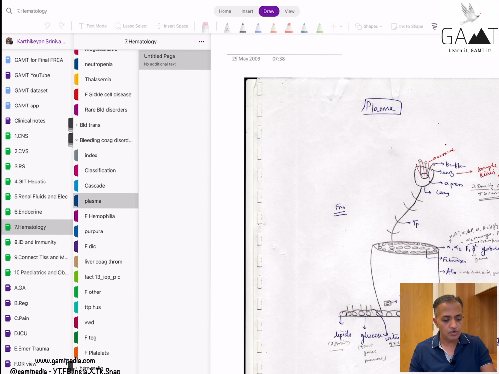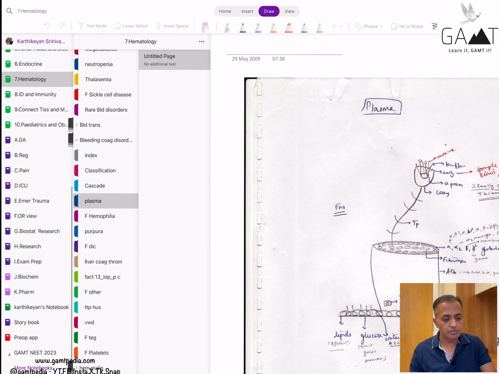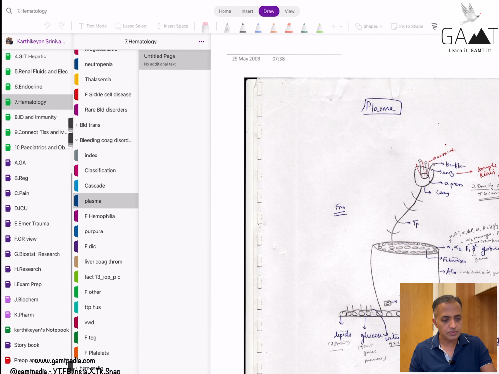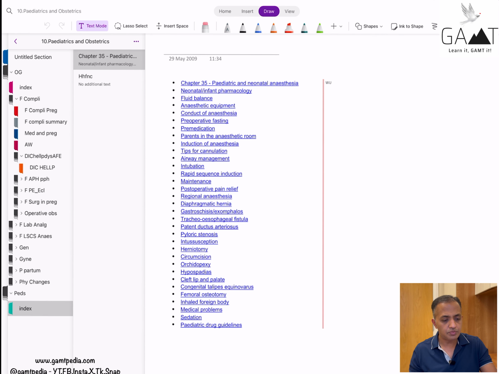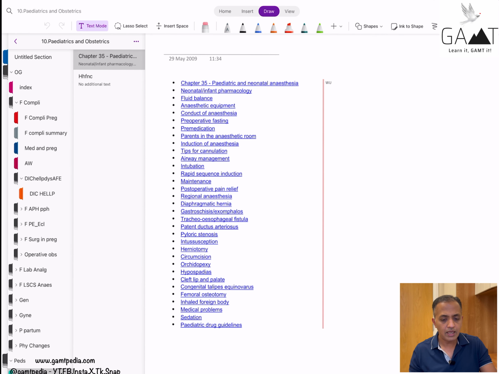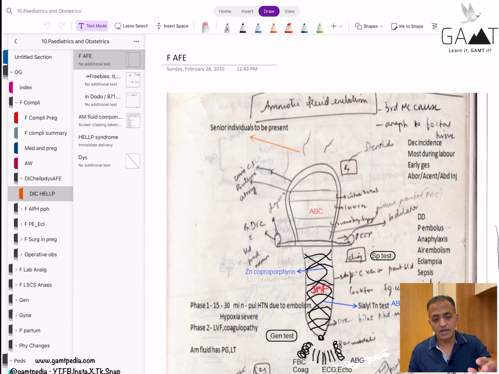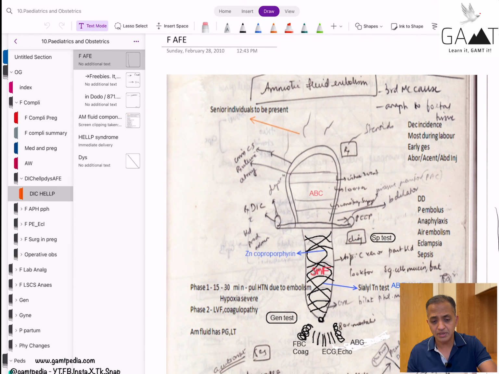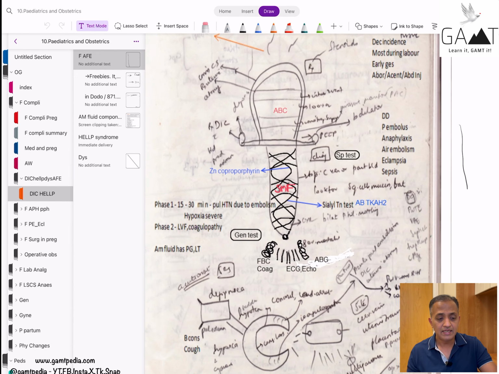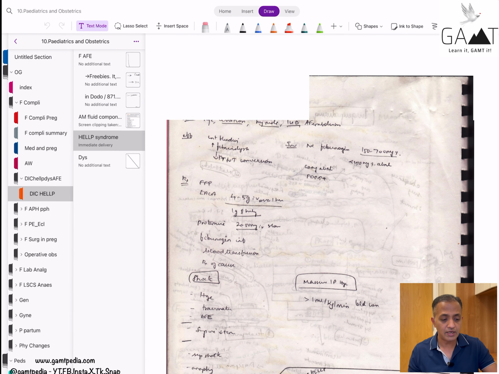Same thing. Let's go on to obstetrics and gynecology, for example. So where is that? Pediatrics, obstetrics and gynecology. So let's go to obstetrics. You go to HELLP syndrome. So this is another image. Again, 2010. I filed it in 2010, but I generated this probably as early as 2003, I can't remember. So this is an example of an ink filler, probably, which I use for amniotic fluid embolism, and then you can use it for HELLP syndrome.